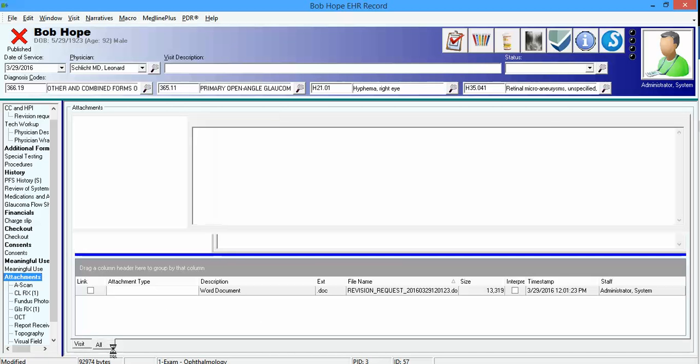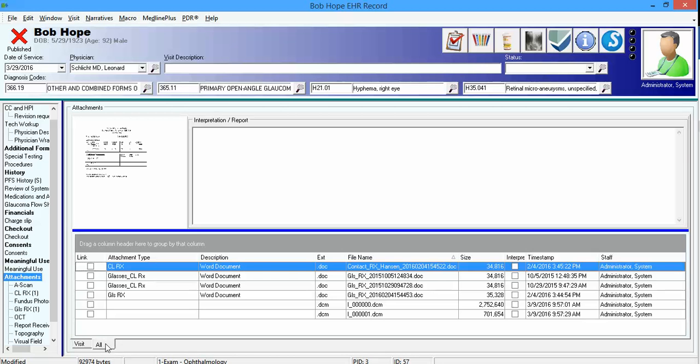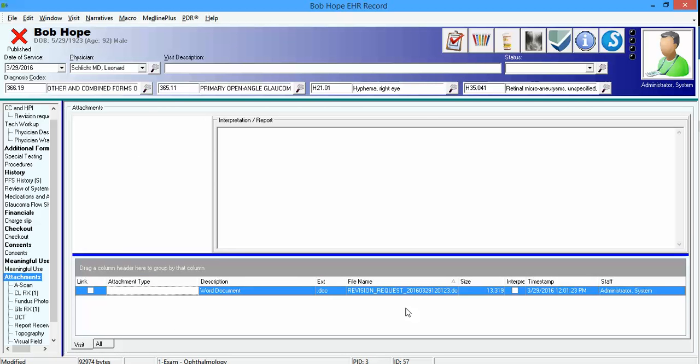And then by clicking the All tab, you would be able to see all of the attachments for all of the records for all of your revision requests that you did previously. It's a great way for record keeping. You can always access all of these revision requests, these documents in the future, if you ever need to go back and historically look at that.